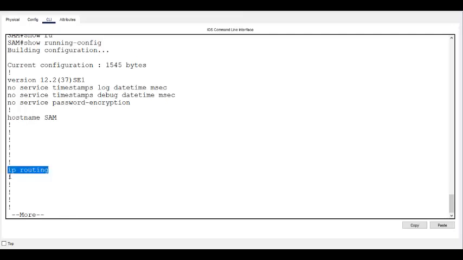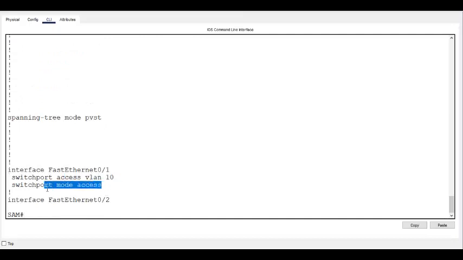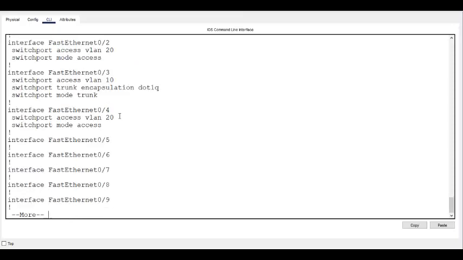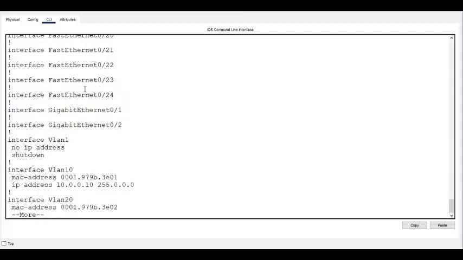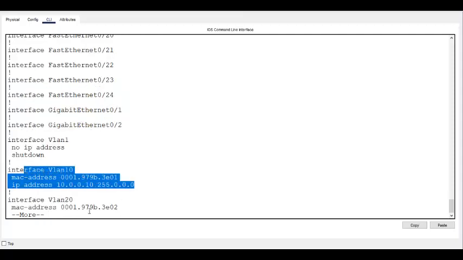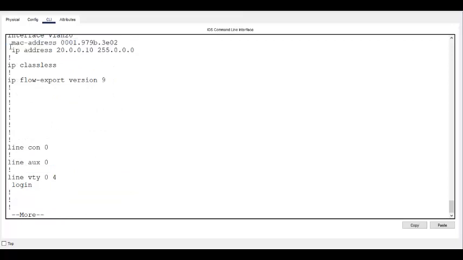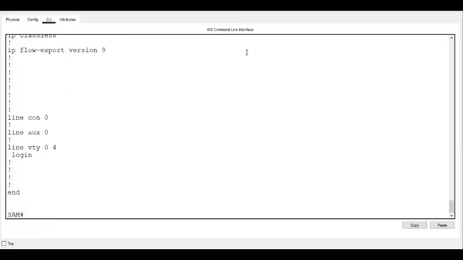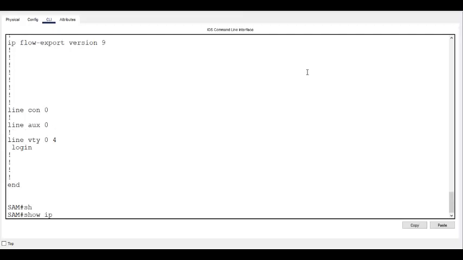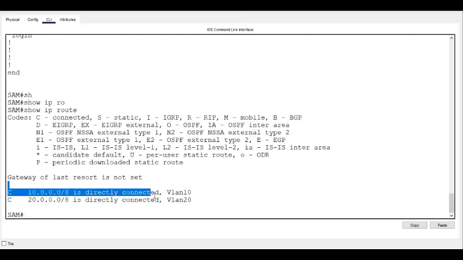what is show running? Show running is the command that shows all that you have configured. See, I have named it SAM in the previous class. I put ip routing, and then I assigned the interfaces to the VLANs, and then I have a trunk link, and then two VLAN interfaces with IP addresses. We did not give the MAC address, it automatically comes, so no need to worry. It's dynamically generated and assigned. And with show ip route, you can see the routing table for VLAN 10 and 20. As a result, you are able to ping.